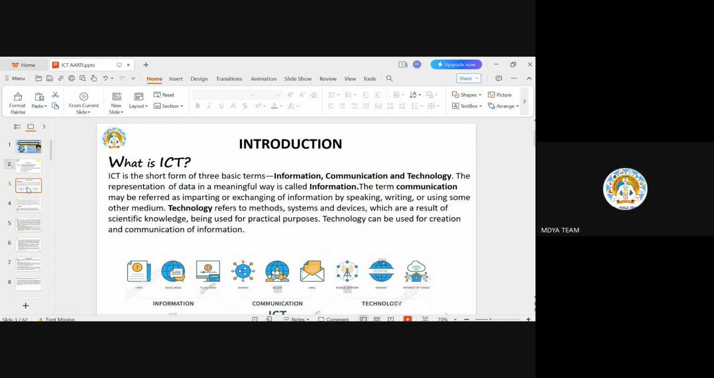Okay, it can be verbal, it can be non-verbal, we are communicating. We can say that we are sharing our ideas. When we are speaking, we are communicating with others. When we are writing, we are communicating. When we are using any medium to exchange our ideas, to exchange information, that is called communication.